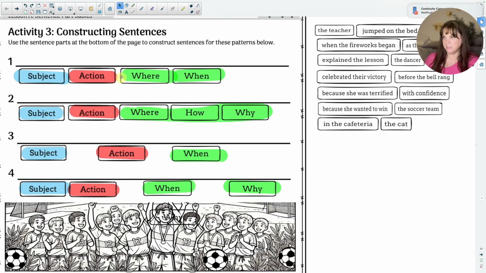This isn't as simple as it looks because you can't just find any subject to go with any action to go with any where and when. They've got to make sense. That's what makes it a puzzle because it's only going to work and make sense in one way.